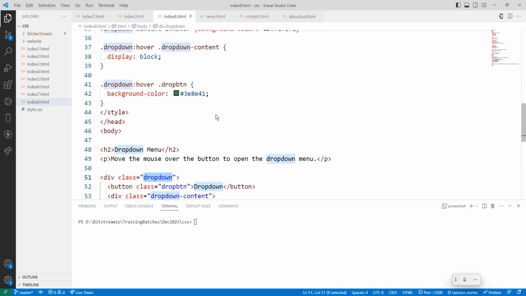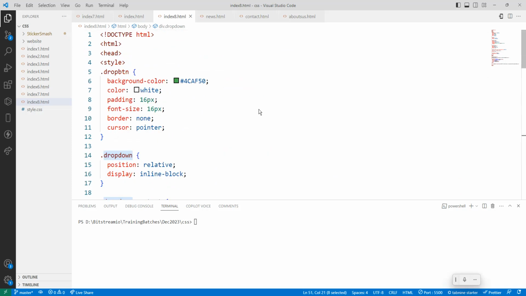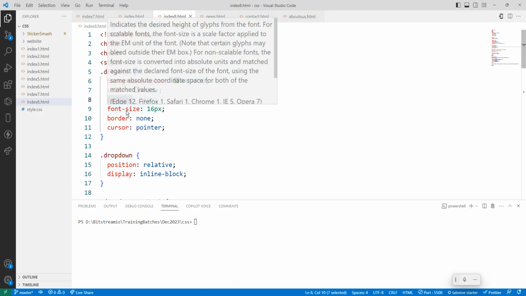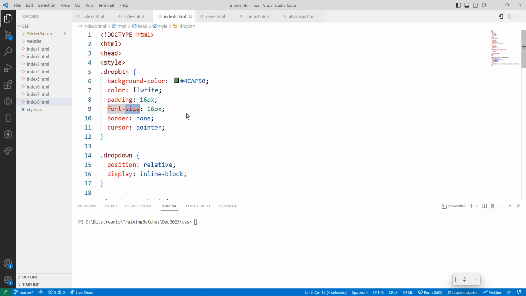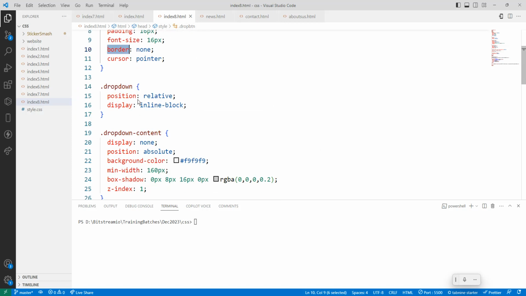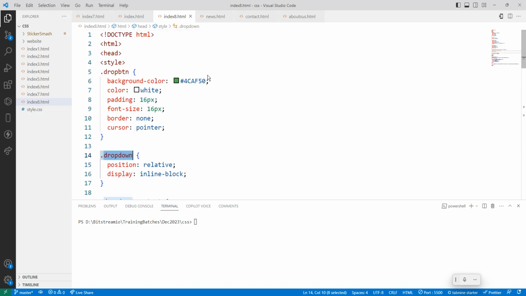So first we'll go for the drop down class. Drop down, background color, color, padding, font size, border, cursor. Background color means setting the color. Color means text color white. Padding means it is going to create a space between the top, right, bottom, left. And the font size is 16 pixels. That's why it is a green color. Border is none means there is no border defined here. Cursor means whenever I move the mouse, it is making a cursor, and it is going for the drop down.